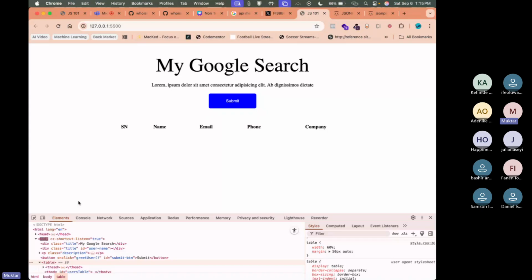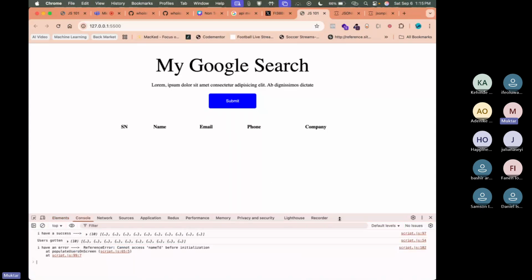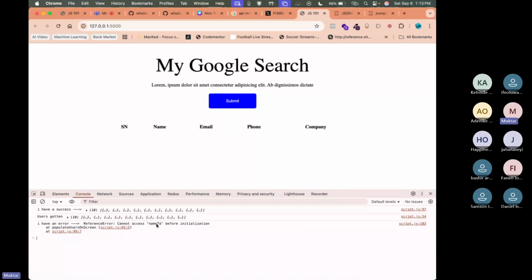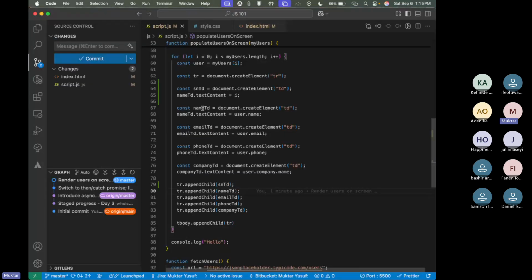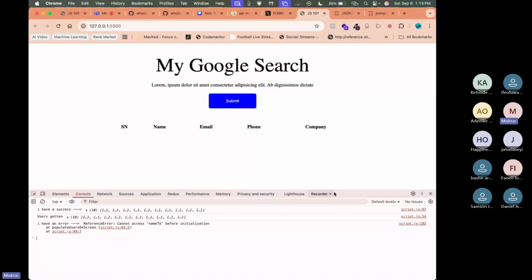And hold on. There's already an error here. It says cannot access name TD before initialization. Name TD. Okay, that's because I duplicated the line. I now did name TD, so name TD does not exist yet. That's why this is happening. Because again, don't forget that our whole application is not branching.